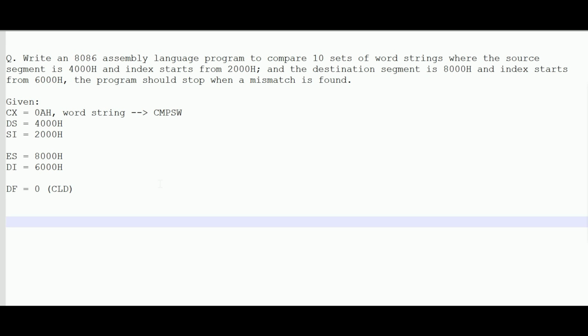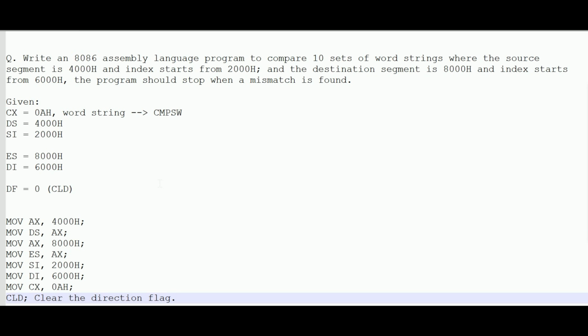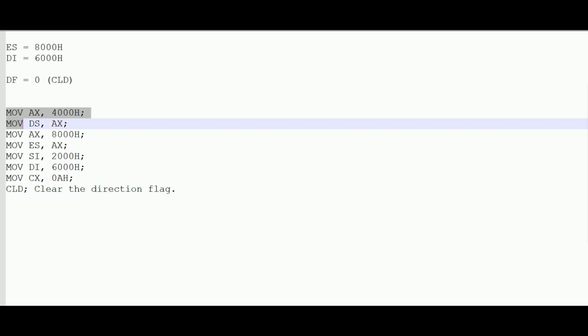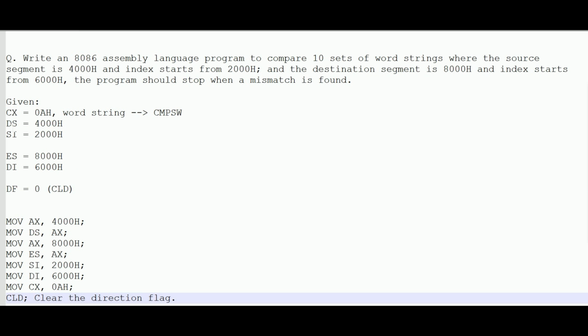Alright, so now coming to the program, if you notice, in the previous example we used the same set of data for the source index, destination index, source segment, and the destination segment, and the count value was the same. We only need to modify one line. So I'll just copy paste the set of instructions which we used for the previous example. Now up to here everything is as per the given data.